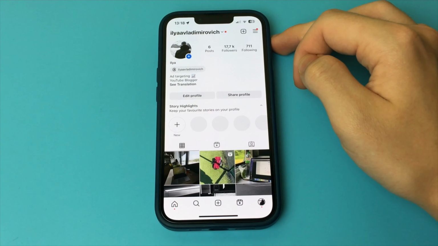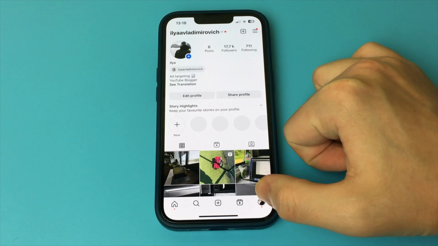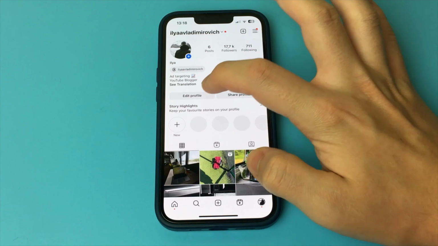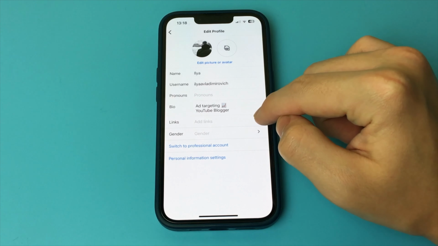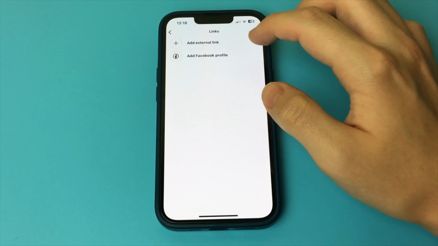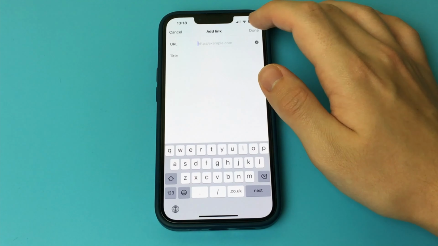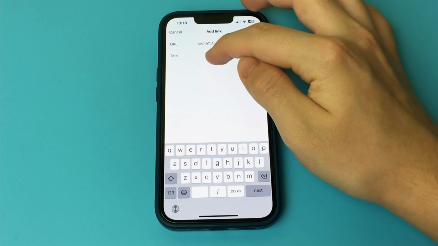Here you open your profile, click Edit Profile. Now here you click Links, choose Add External Link. Insert the link here. At the bottom you can sign whatever you want and click Done. Refresh the page and here is the link to our TikTok.